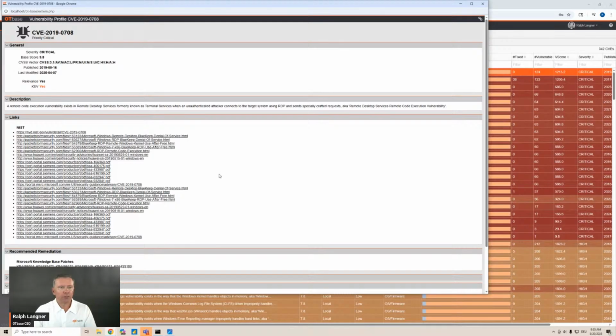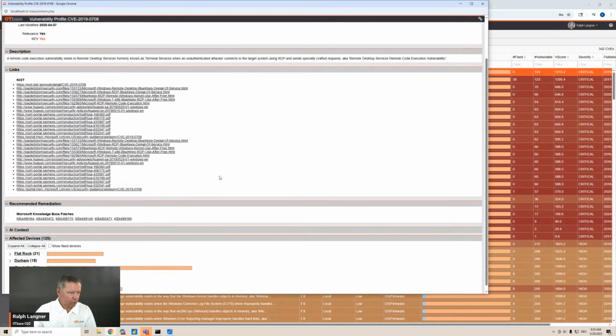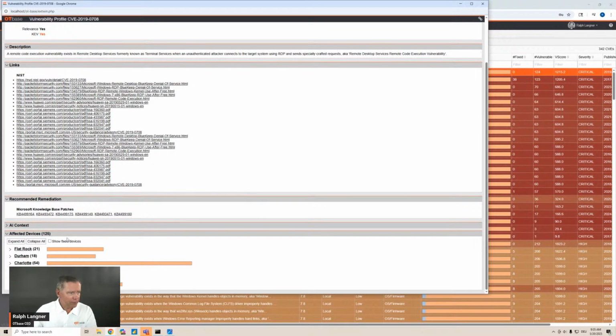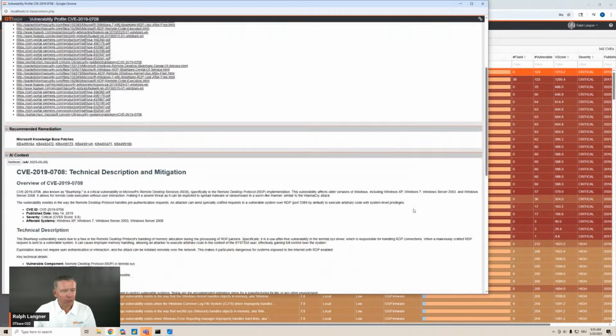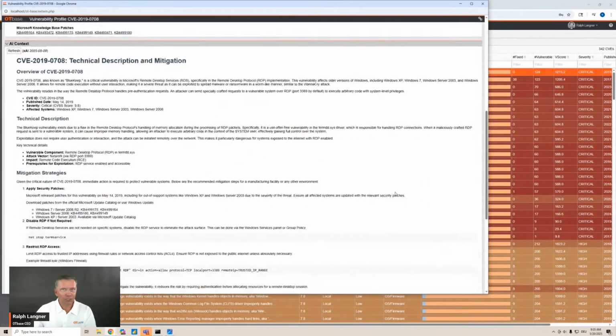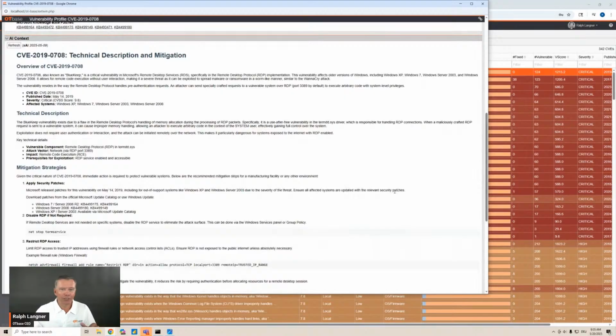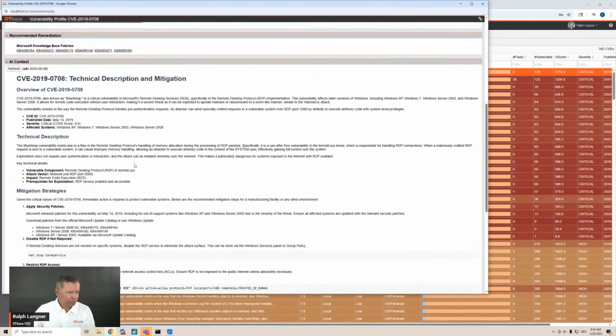And this is where the AI extension comes in. In the vulnerability profile, you're going to see this new section called AI context. And when I open this, guess what you see? Well, it's like an essay, like a Wikipedia entry, that is actually useful. It comes with a much more verbose description, and you can imagine how that works. So the AI has done all the legwork for you.